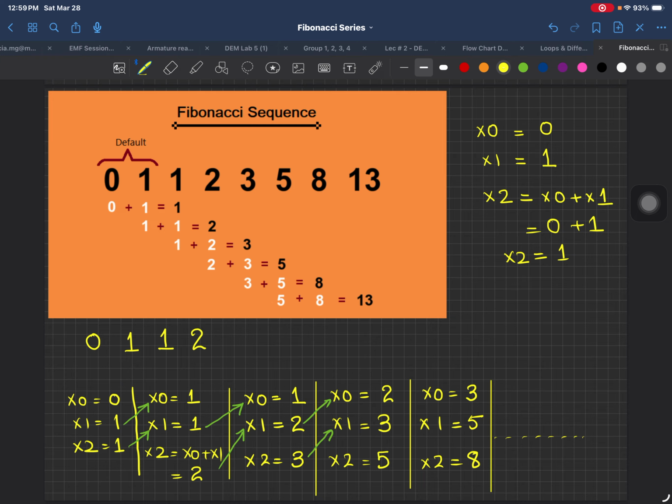And how many terms you want to print, that is the point where you are going to run your for loop. Let's say I have a variable. Let me use another color. Let's say I have asked the user to enter the number of terms of the Fibonacci sequence, and you store it in n.